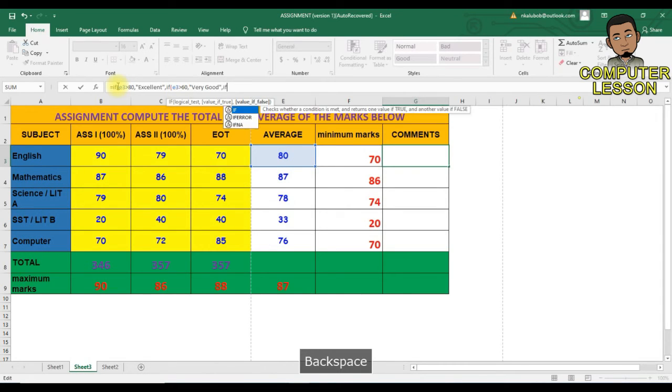Again, I can say IF, open brackets, E3 is less than 60, comma, comment failed. Then you realize you have opened 3 IFs and have 3 brackets open, so we have to close all the 3 brackets. We shall put 3 brackets like this.